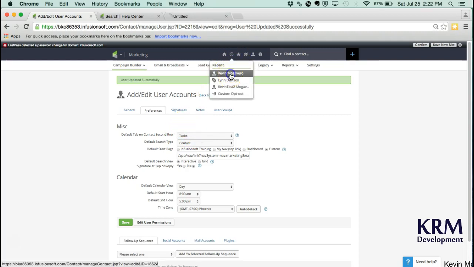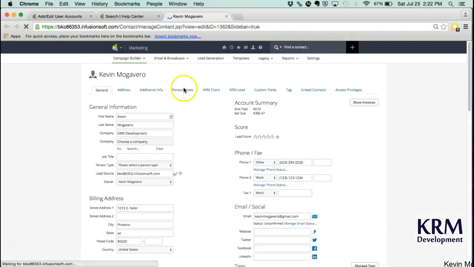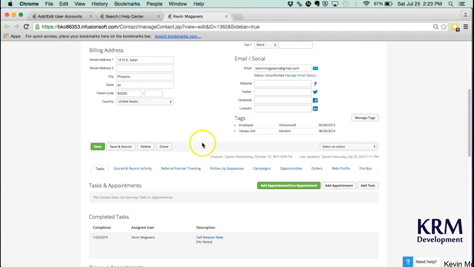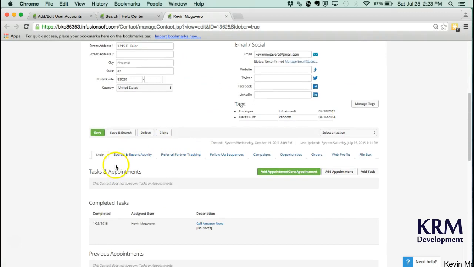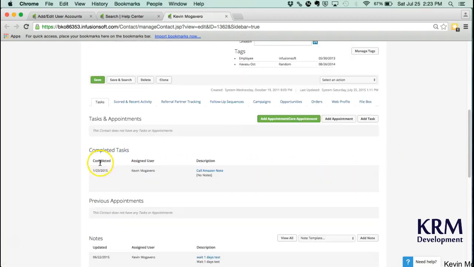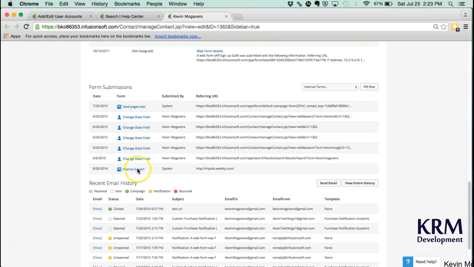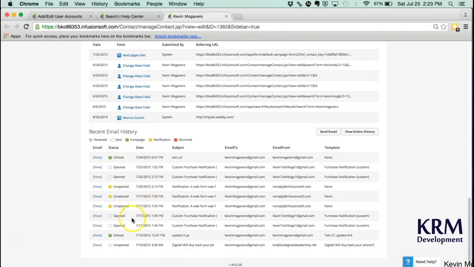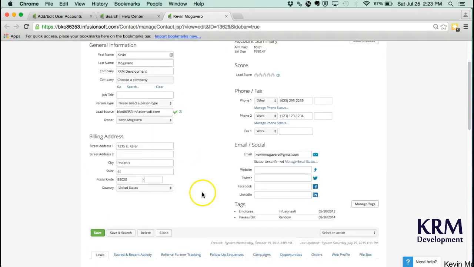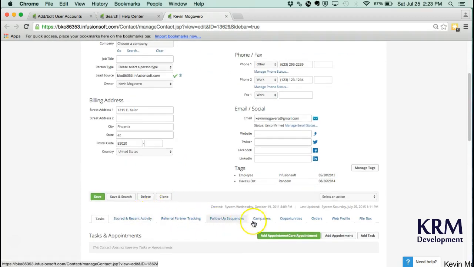If we go to a contact, okay, so I'll go to my contact record here. If we scroll down, you'll see that we've got the second row of tabs. Okay, and on the second row of tabs, there's lots of tabs here, and it defaults to task. Okay, and on the task one, we've got tasks. You can add a task, appointments, notes, any forms that were filled out, and you see all the emails that have been sent out recently. So that's what you have there.